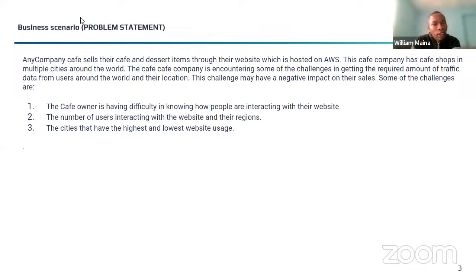On the business scenario, the problem statement of this cafe website, we have a company called Any Cafe that sells their cafe and dessert items through their website, which is hosted on AWS. This cafe company has cafe shops in multiple cities around the world. The company is encountering challenges in getting the required amount of traffic data from users around the world and their location. This challenge may have a negative impact on their sales.